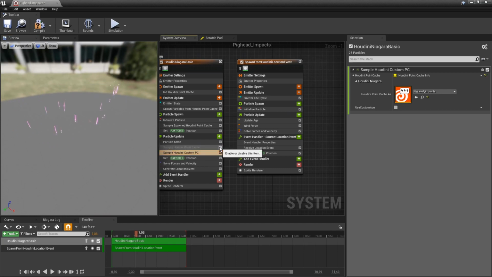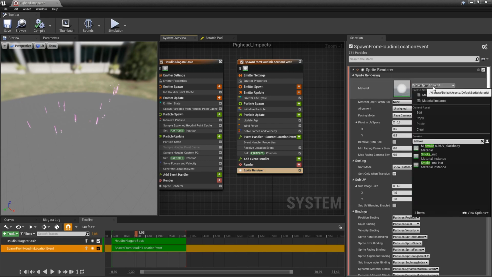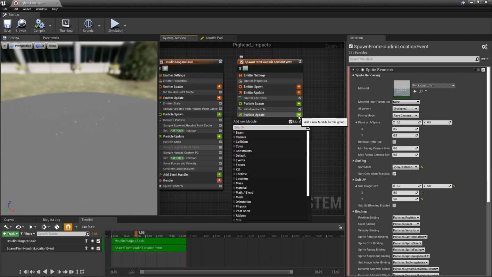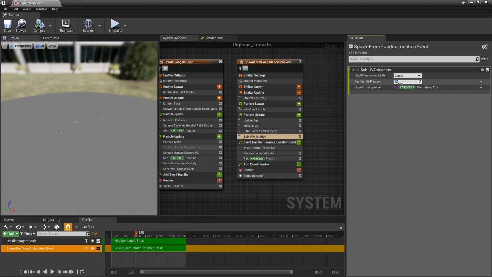Now what we can do further here is, instead of using the normal material, I can use one of my smoke sprite sheets that I used before. So plugging in my smoke here. I'm going to set it by 5 by 5, and I'm also going to add the animation here.